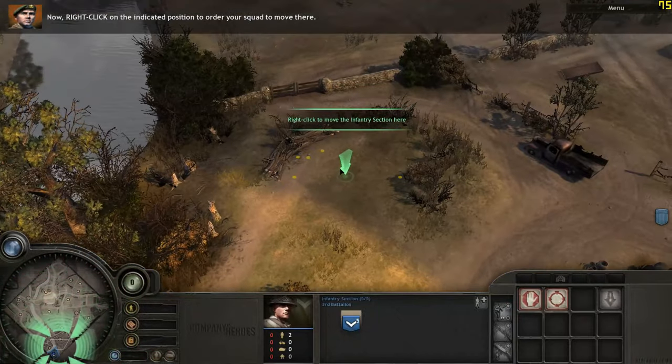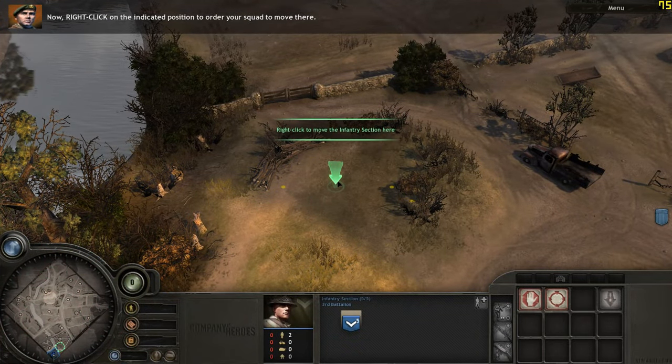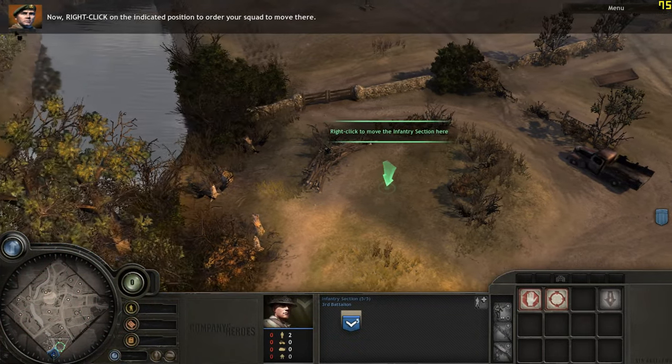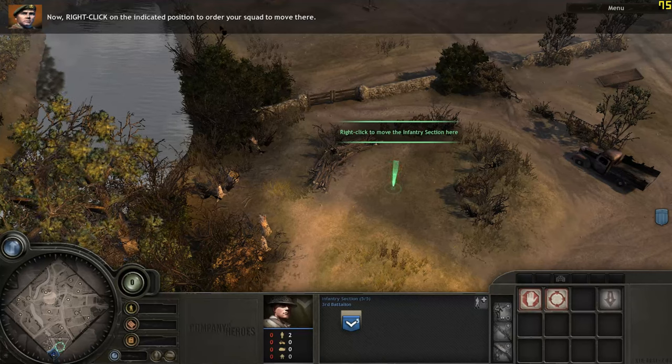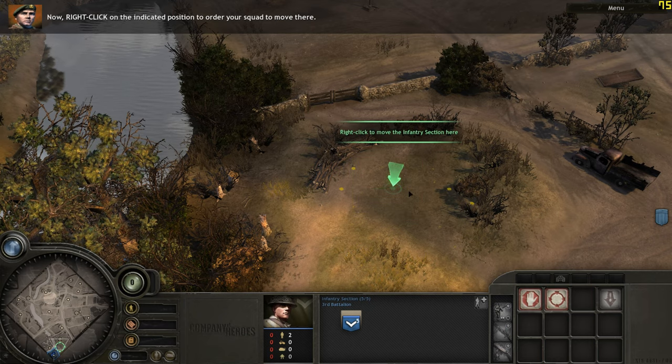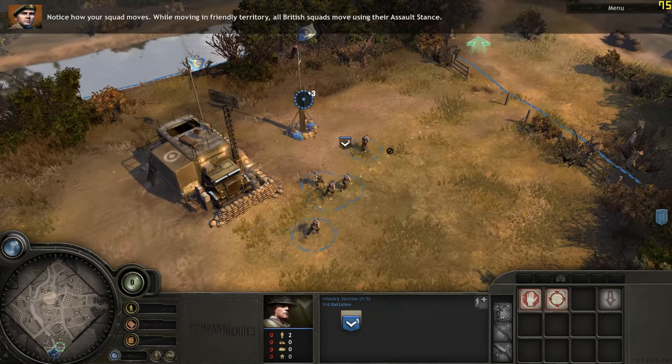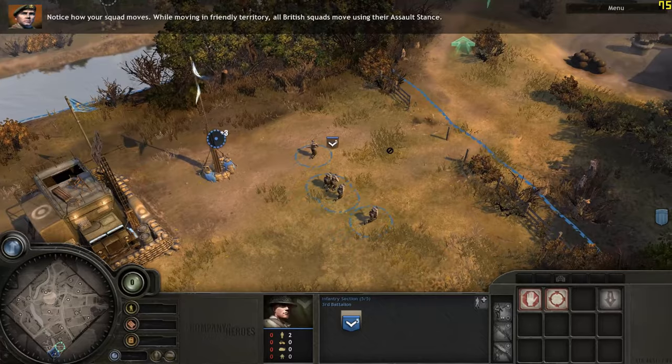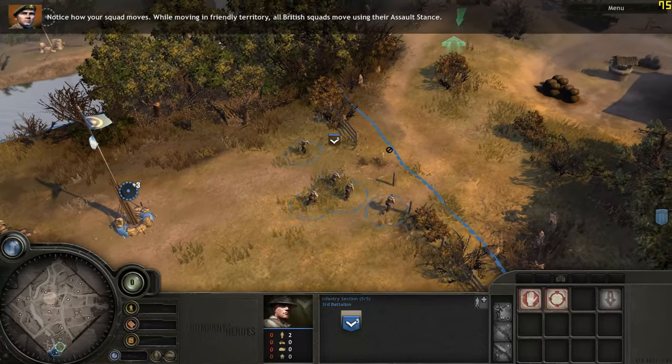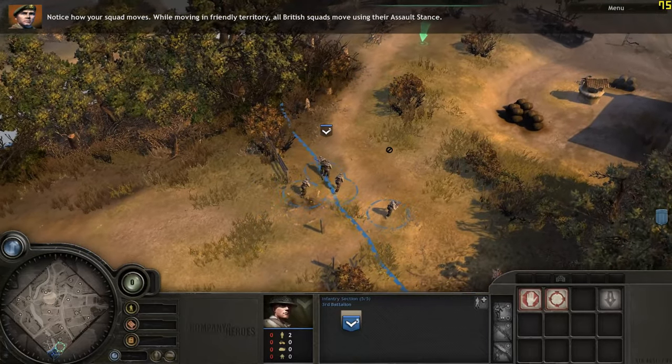Now, right-click on the indicated position to order your squad to move there. Bob's your uncle. Notice how your squad moves. While moving in friendly territory, all British squads move using their assault stance.